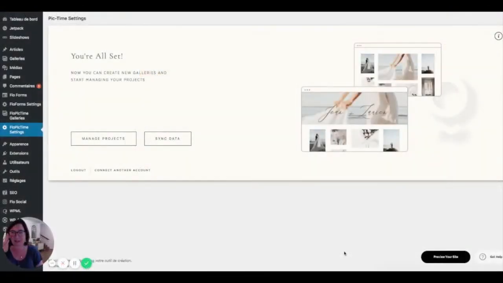Hi guys, so we are back on my own website because I'm a Flothemes/PicTime user. And so I was very thrilled when those two got together and created this plugin for us. So you need to download and install the plugin, and then you come here into FloPicTime settings, and you link your PicTime account here. And you need to also sync the data once you have linked those two together. And then in order to manage projects here, you move on to FloPicTime galleries here.